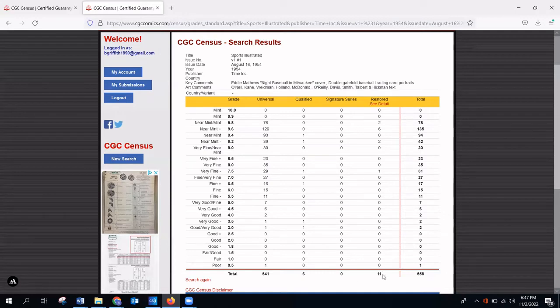And then there's restored. You've had 11 restored. So that could mean that somebody maybe touched up the cover with some marker to try and make it look better, or maybe even reinserted some staples that had fallen out. Something like that would label it as restored. So for the most part, you want to look at the universal column, and then you can see here on the left-hand side, it's breaking them all down by the grade.